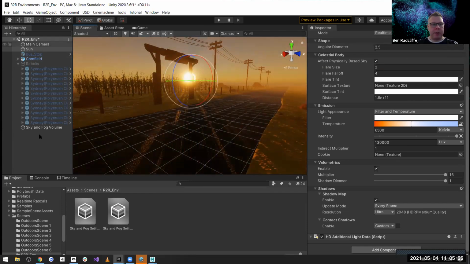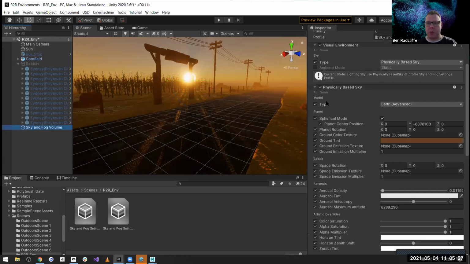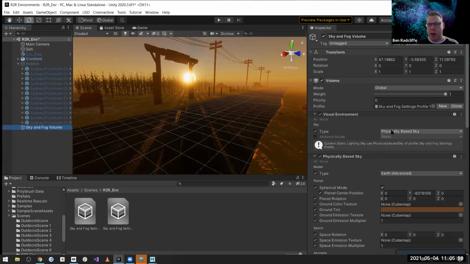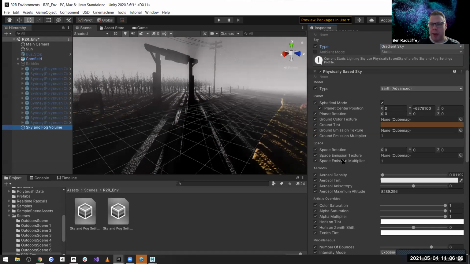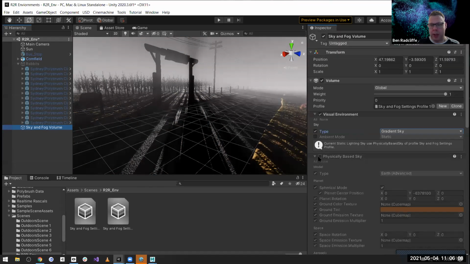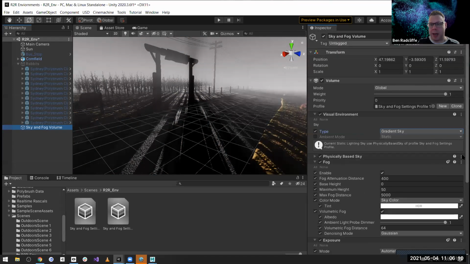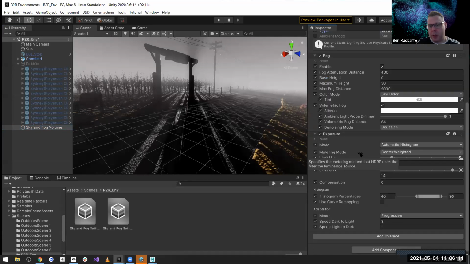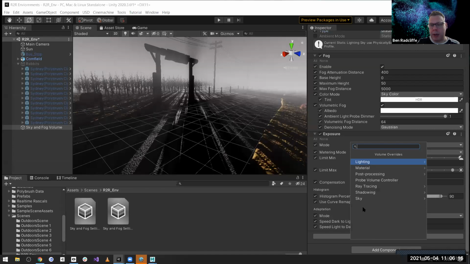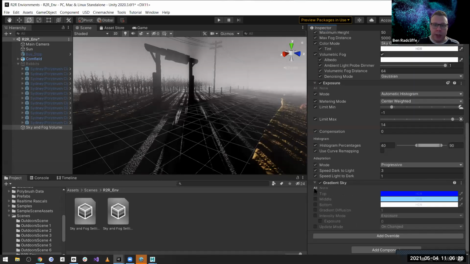So let's look at some of the other types. So we have the sky and fog volume. And this is what I really want to show you: I want to change this to a gradient sky. It changes, but notice it doesn't automatically add the components for you. It still has the component for the physically based sky. So I can turn that off, or I can remove it altogether. And then I can go add override here. And under sky, I have to add this component. And if you're used to Unity, this component workflow is pretty standard.